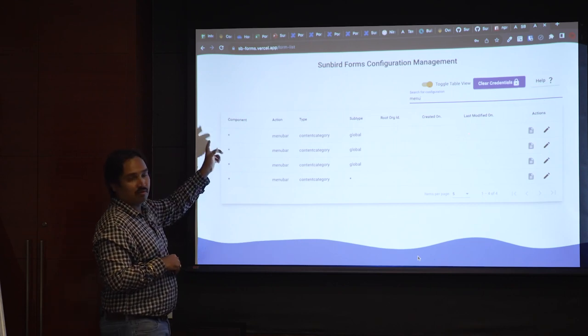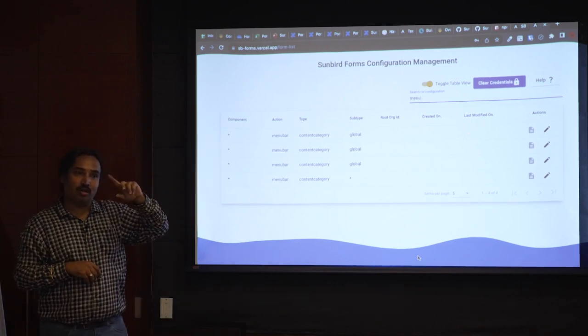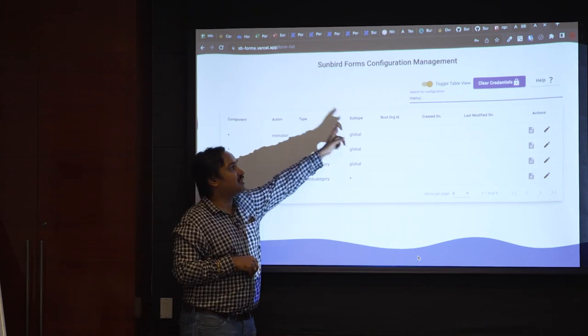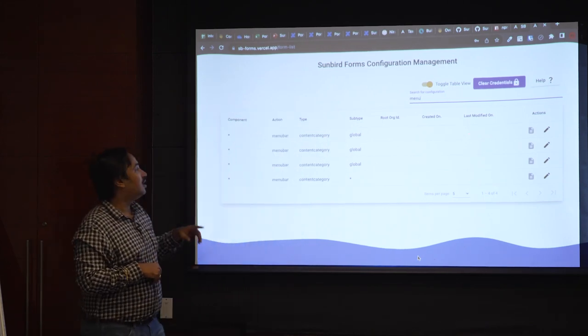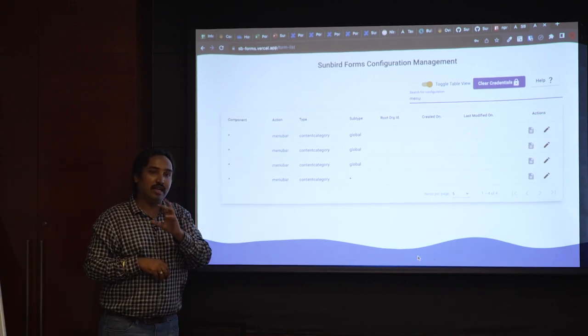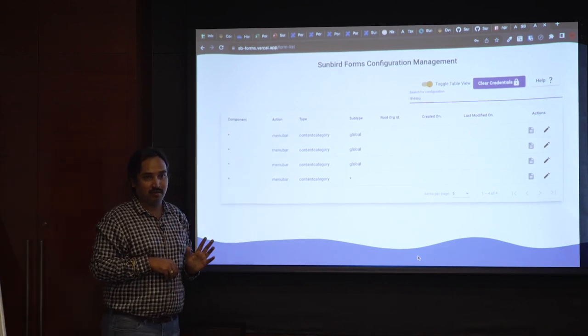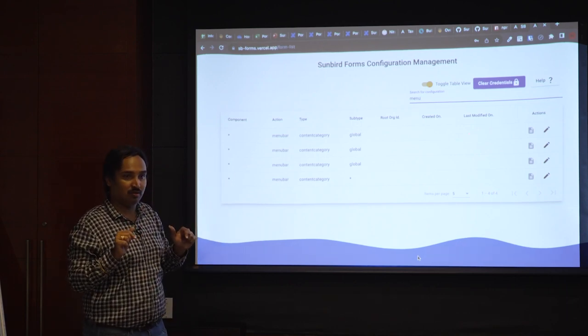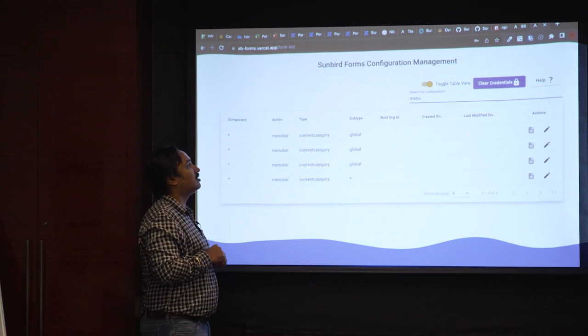So if you look at it, when we spoke about it in our previous session, we said there will be a component action type and subtype, correct? So this is the contract where your JSON is actually getting persisted in Cassandra. Okay, now we are going to look at that particular Cassandra entry, which is a JSON. Can you go to that JSON?